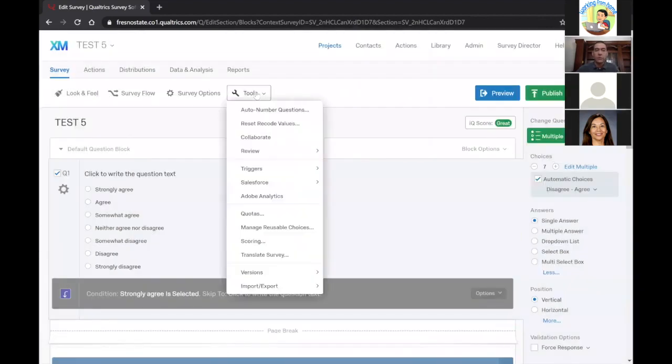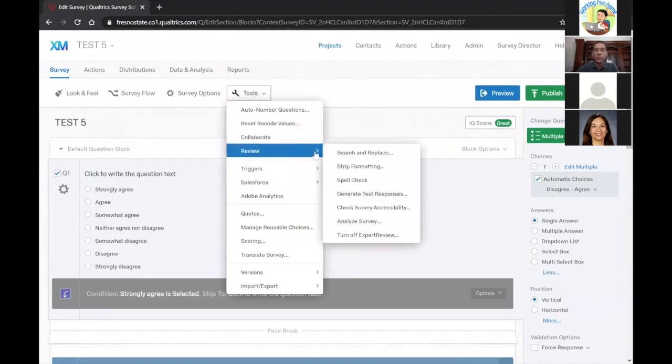And then lastly, under tools, one thing I just want to point out, always useful under review, you can do spell check. So I always recommend doing spell check before launching a survey project, just to make sure there are no typos, anything in there.